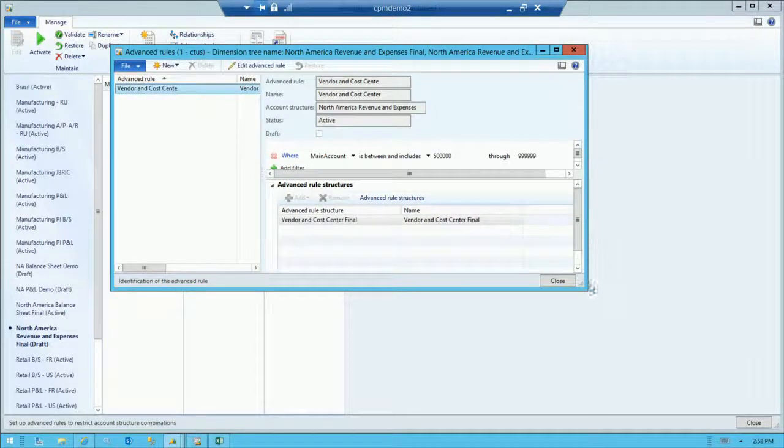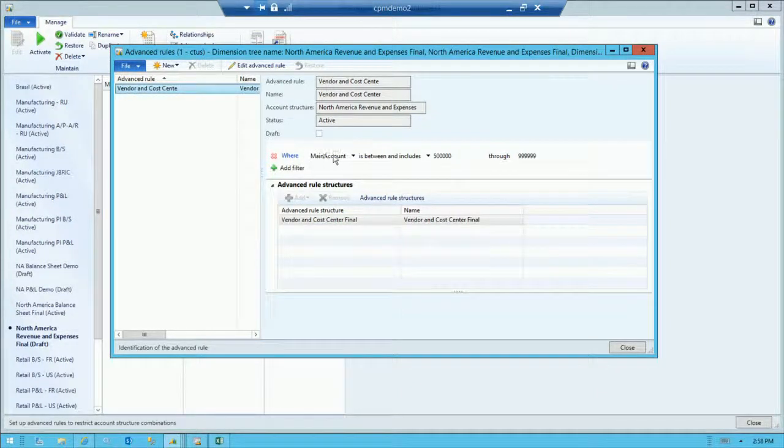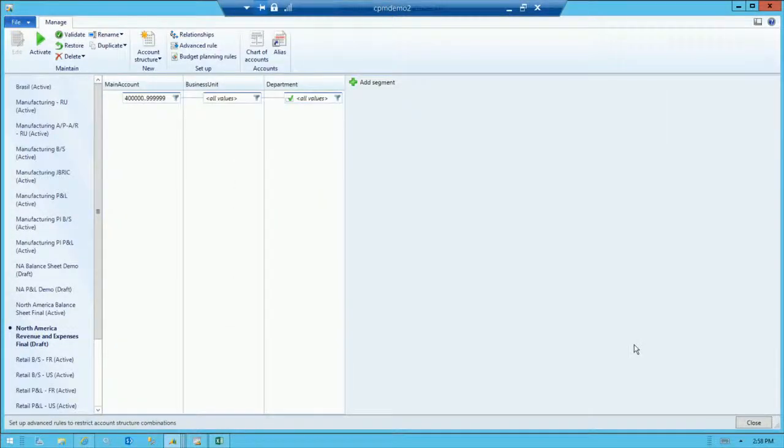And what you'll notice is, again, at the top of this form, I've entered some criteria. So I added a where main account is between and includes 5,000 through 9,999. Those are my expense accounts. And so what this form is saying, and again, I already set it up, is anytime I enter a main account between that range, it's going to use the account structure that I just created called vendor and cost center. And so I assigned the vendor and cost center down here. And that's how it's going to know to use those additional dimensions so that, again, I don't have to enter those or know to skip over them when I'm doing any of my revenue accounts.